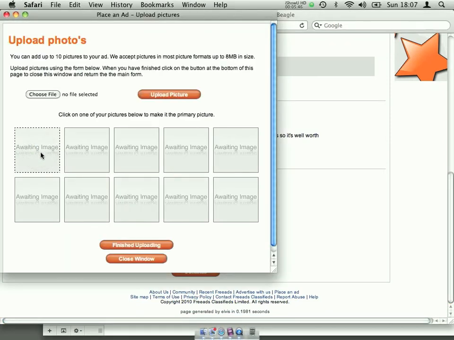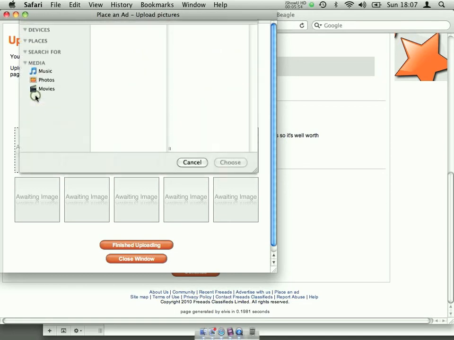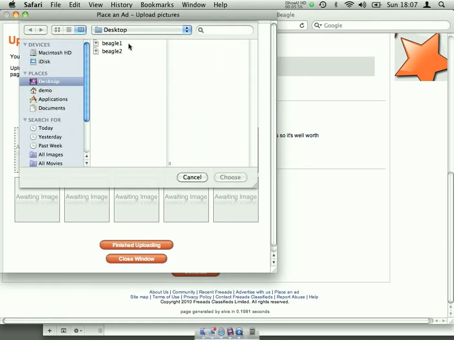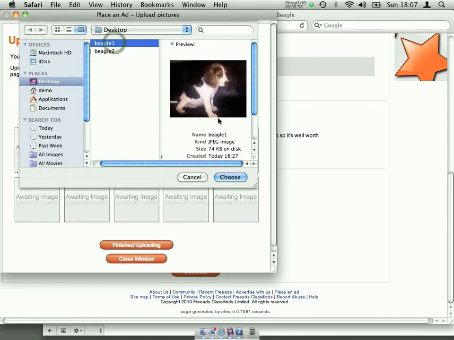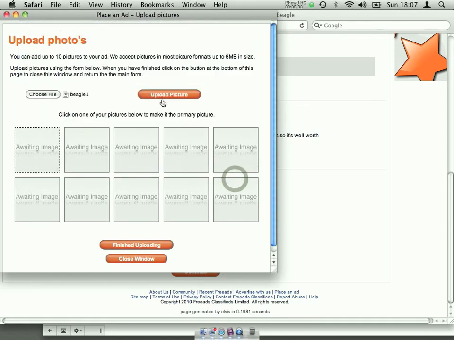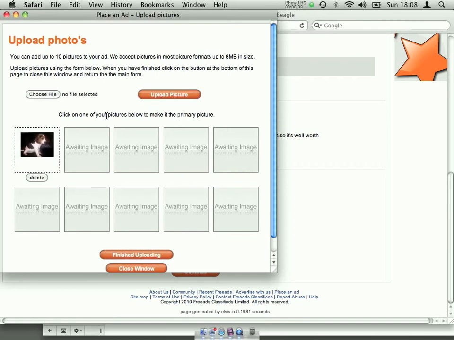And now we need to find the files on our computer. So if you're using a Mac, you're going to press the button that says Choose File. If you're using Windows, you're going to press Browse. So do that. And you're going to find your images. Select one. And you need to upload that picture. So press the upload button. And you can see it there.